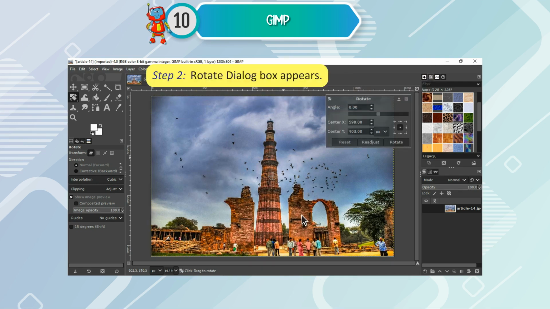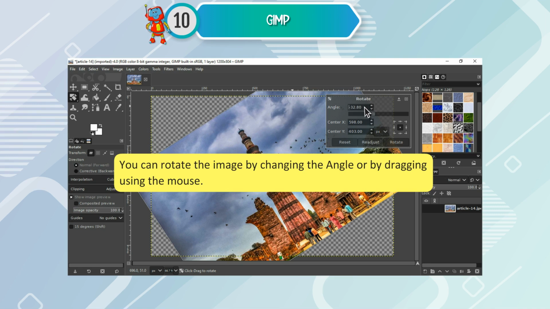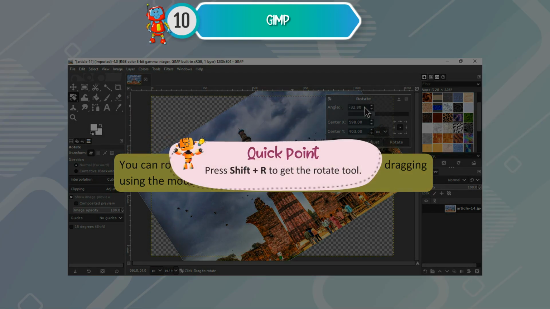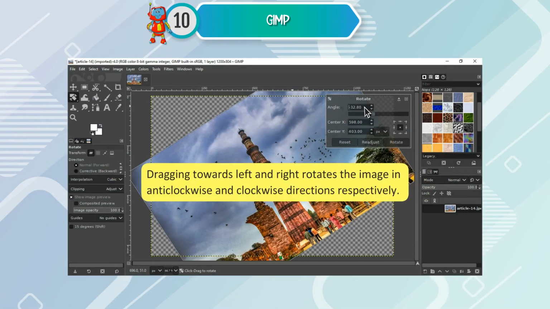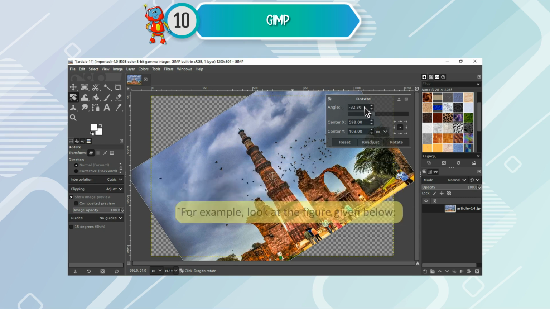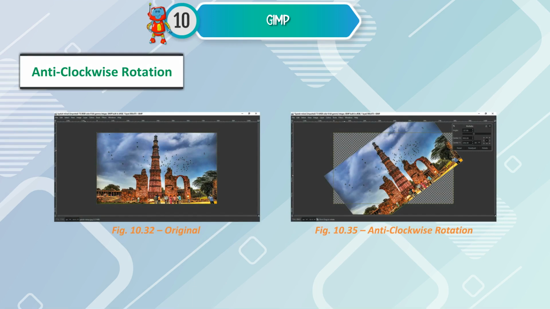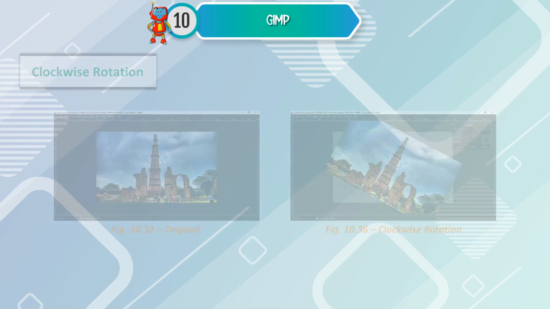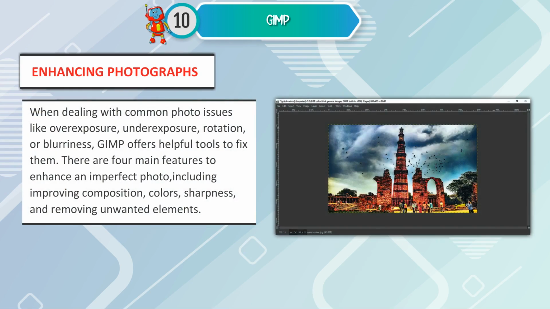Step 2. Rotate dialog box appears. You can rotate the image by changing the angle or by dragging using the mouse. Quick point. Press Shift+R to get the Rotate tool. Dragging towards left and right rotates the image in anti-clockwise and clockwise directions respectively. For example, look at the figure given below. Anti-clockwise rotation. Clockwise rotation.